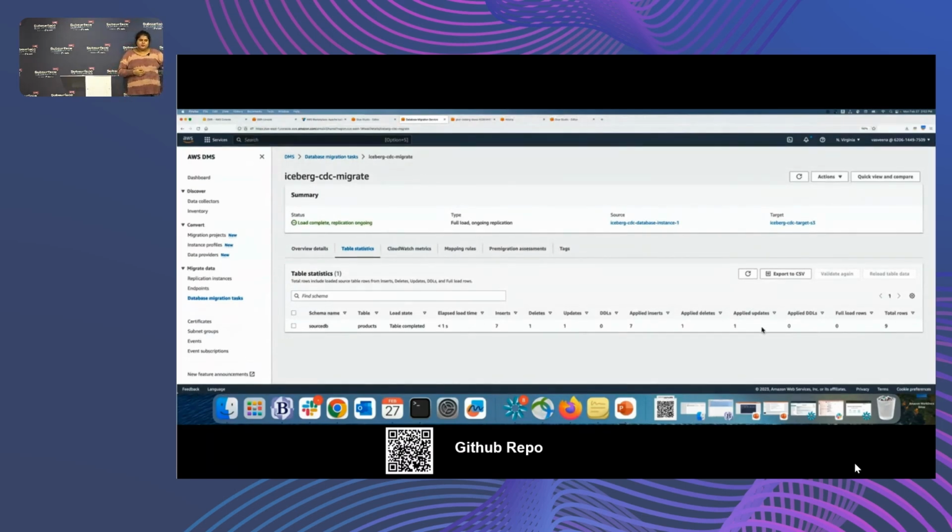So here you can see the applied updates is 1. And applied deletes is 1. Again, we updated 1 and we deleted 1. And also we inserted 2 records plus the 5 we inserted initially. So 5 plus 2, 7.